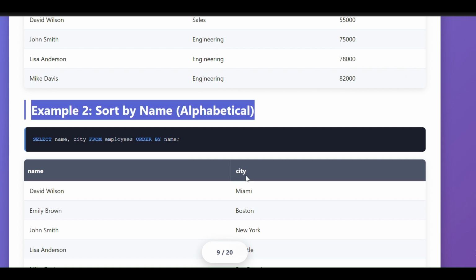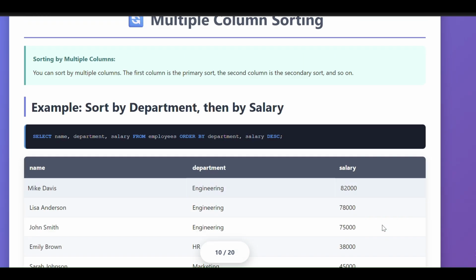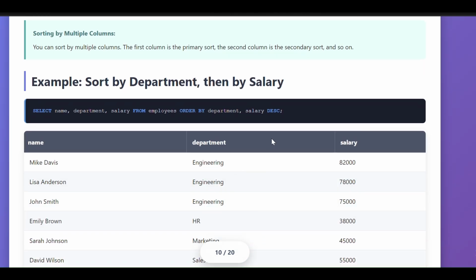But what if you need a secondary sort? Sort by department first, then by salary within each department. Can you do that? Oh, yeah. Very common requirement, and it's easy. You just list multiple columns in your order by clause, separated by commas.